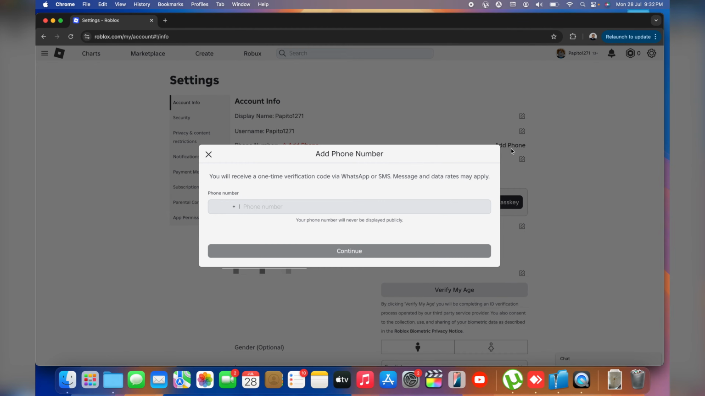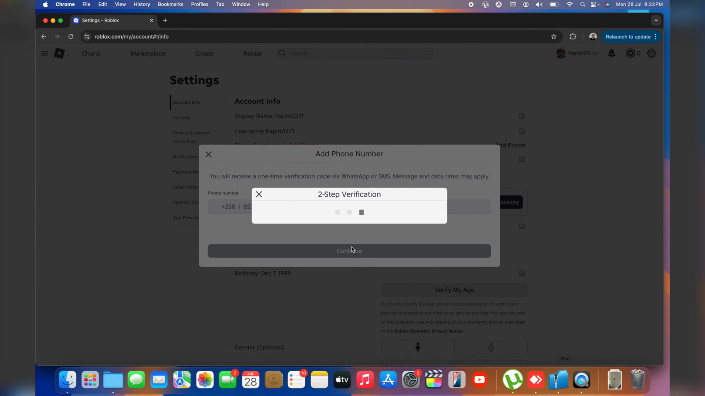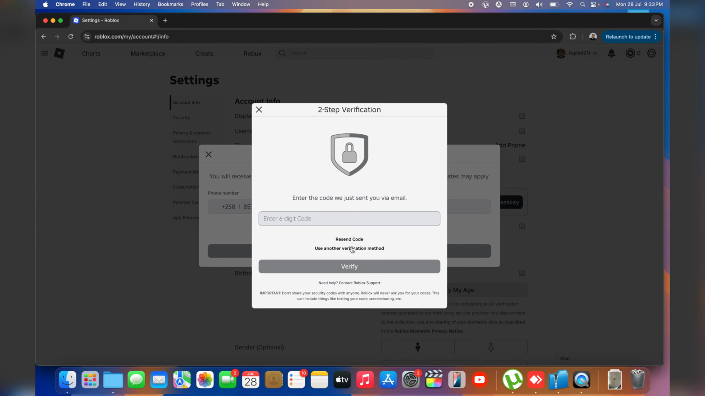So simply tap here on add phone, and then simply type in your phone number in here. Let me quickly type in my phone number. And then once this is done, simply tap on continue, and then two-step verification will start. You'll be able to receive a text message with a code on your email or phone number. So you just need to simply type in here that specific code. In my case, this is the OTP code in here.